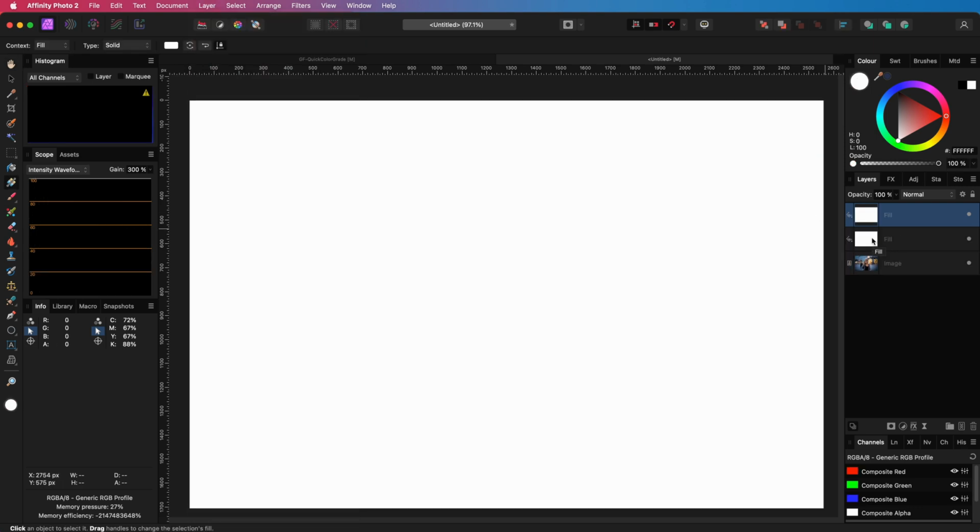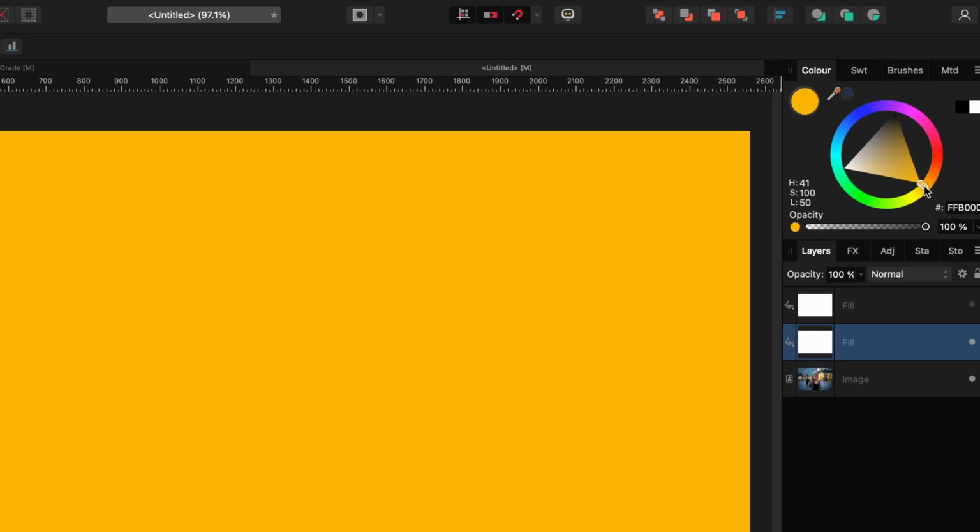Let's hide the top one and select the bottom one in the Layers panel. By default, it is filled with white. Let's go for a teal orange look. So for the first layer, I will select an orange color.